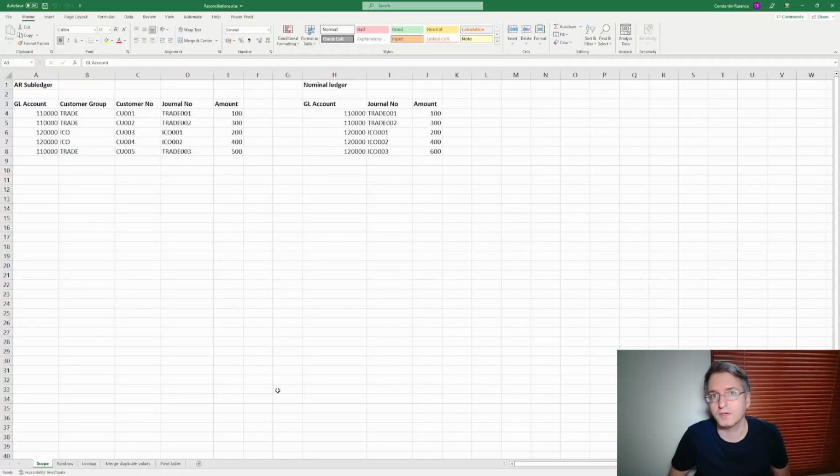Let's get started with an example. We have here a reconciliation between the AR subledger and the nominal ledger. There is a difference this month while there wasn't one last month. So what we did here, we extracted the transactions for this month from both sources. In the nominal ledger, the journals get posted by a GL account, while in the subledger they get posted by a customer account. However, each ERP system has a mapping between the customer number and customer group, and then between the customer group and the GL account.